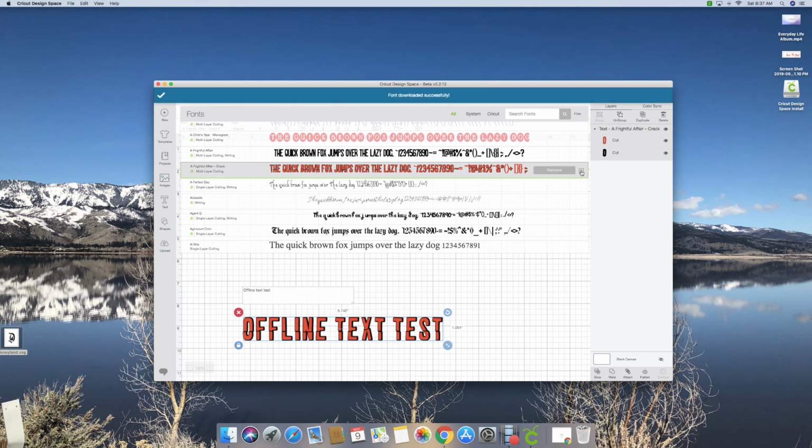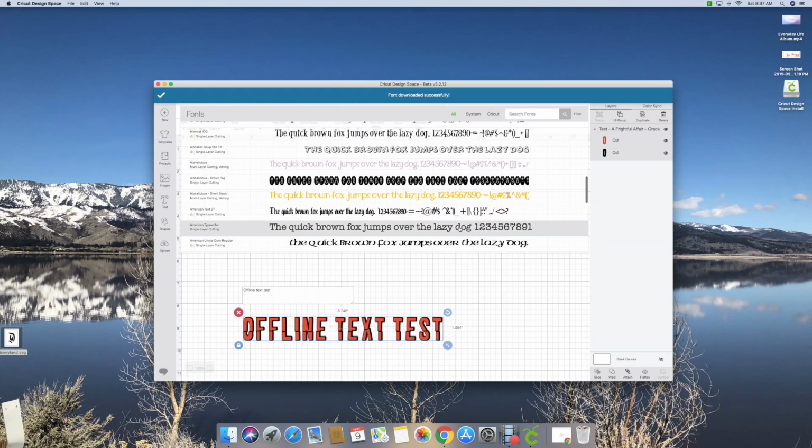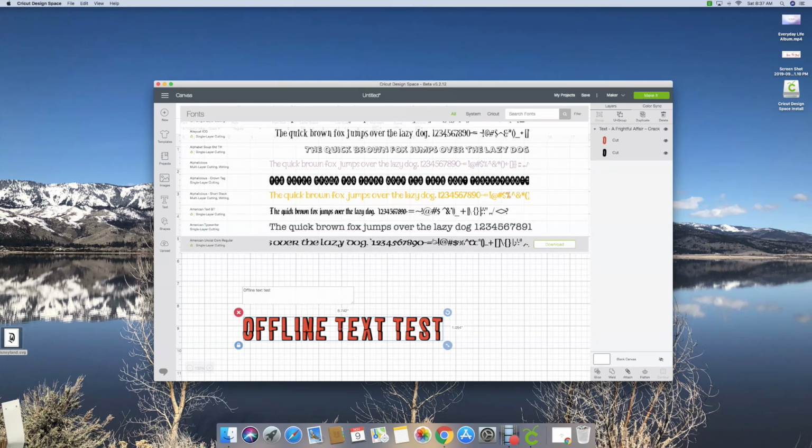Now see that check? It puts a check mark there. So I can always come back and say, hey, which ones have I already downloaded? This is going to show it to me. So we're going to do this one. And again, you can always remove it by clicking that remove button. And we will do this one. So there's 3 fonts I have downloaded.